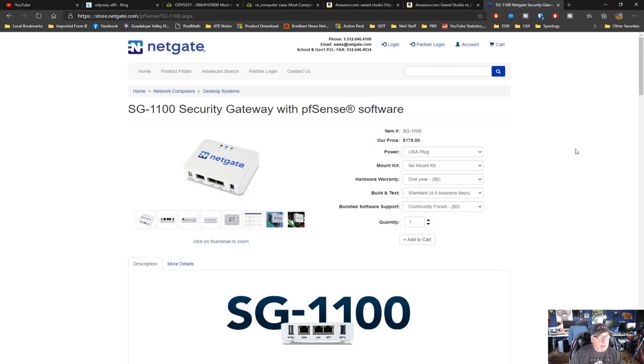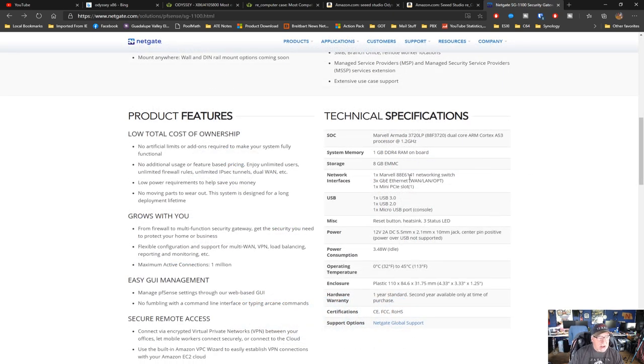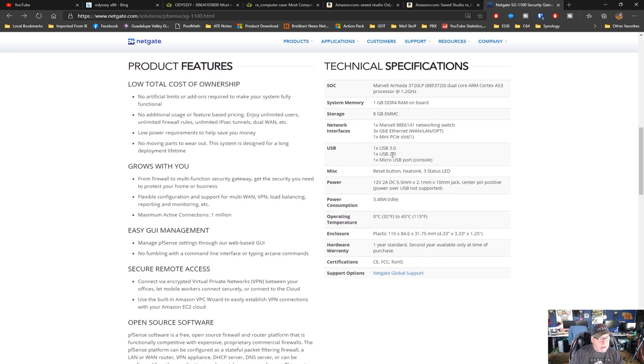So yeah, their base price is $179. And that's with a USA plug, no mounting kit, 1 year warranty, 4 to 5 business days to build and test it, get it out to you. Yeah, technical specs. So it's a Marvell Armada dual core. Ours is a quad core. This has got 1 gig of RAM. Ours has got 4. Mini PCI Express slot, USB 3.2, micro USB. It consumes about 3.48 watts at idle. And has a 1 year warranty.